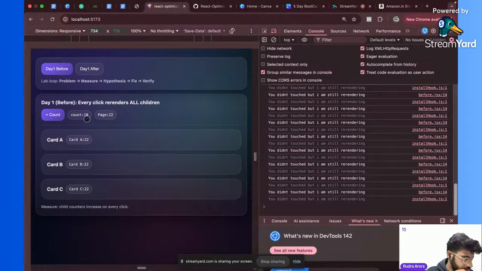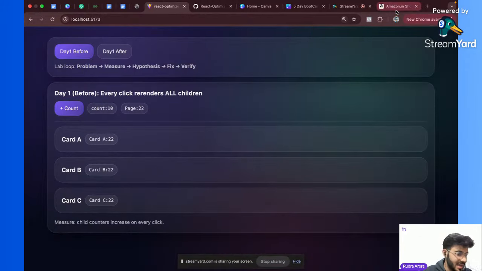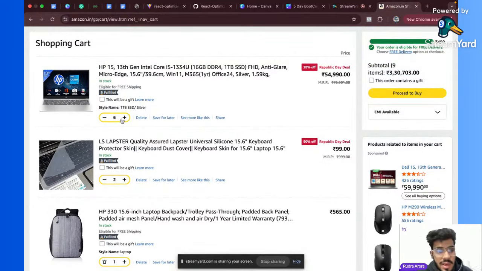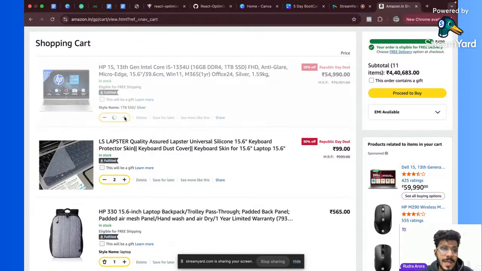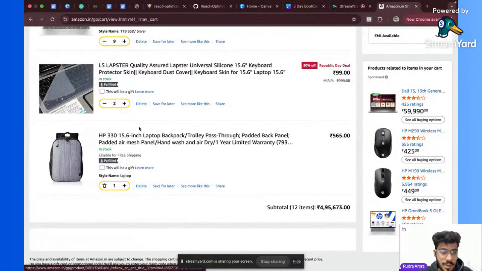So I think we can just revise what we did, what optimization we did. We started with the Amazon site, how the optimization takes place. So what is happening when you are doing plus here? Now we'll be revising, just focus on it. It would be good for you. This would be clear to you. So what is happening if you are doing plus here? Only this component of the page is getting reloaded, not the other two.